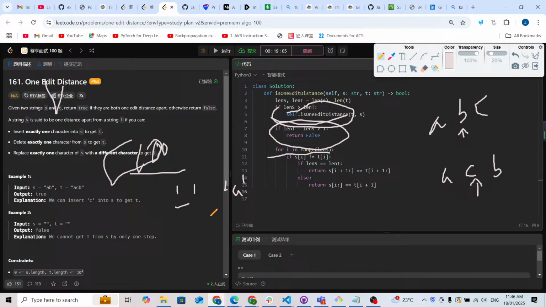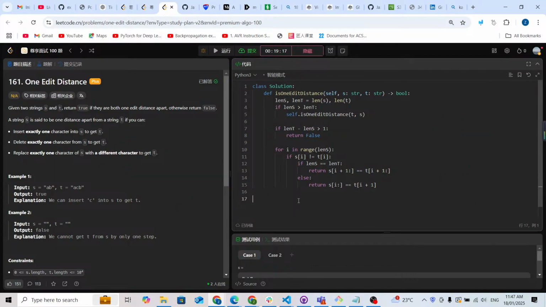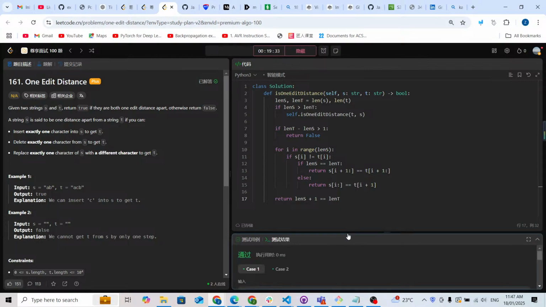So finally, we need to check if the length of the string S plus 1 is equal to the length of the string T. If it is equal, it means it is also possible. So we're gonna return whether the length of S plus 1 equals the length of T. Now let me just run it to have a basic check if it works.